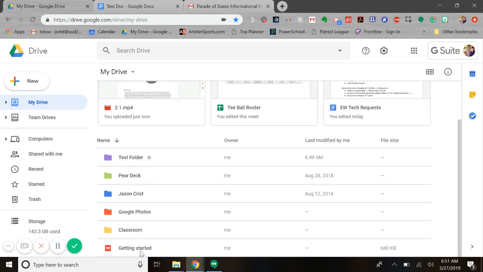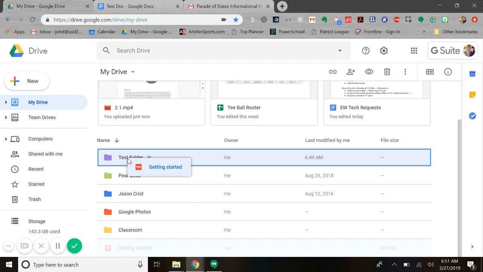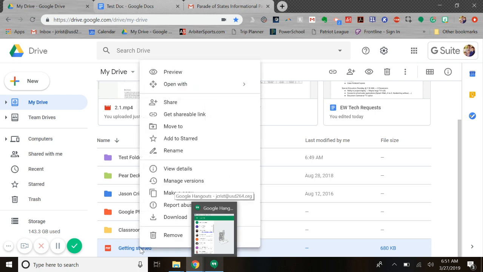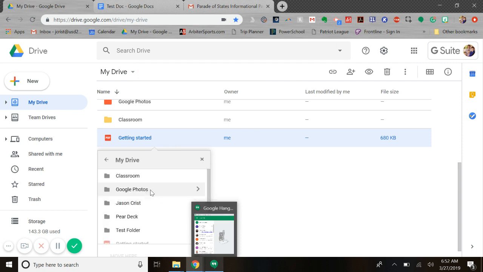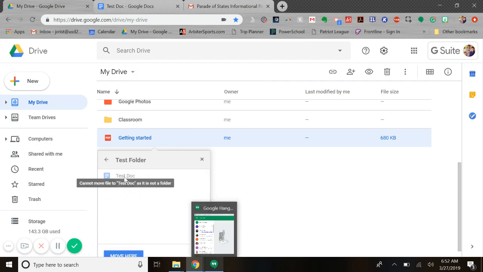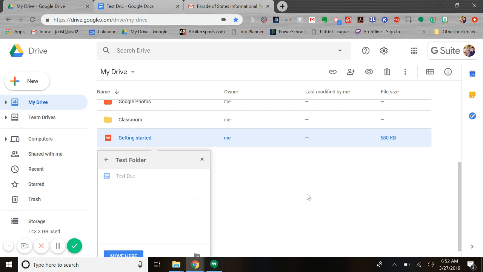Let's say, for example, you've got other files that you'd like to add to that folder. Here I've got one down here, which is just basic instructions for getting started with Google Drive. There are two ways to do that. One, you could drag and drop it into test folder or whatever folder you wanted. That's one way to move files off the Google Drive homepage. You can also right click and choose move to, and then navigate your way through this menu to test folder, and move it that way as well.